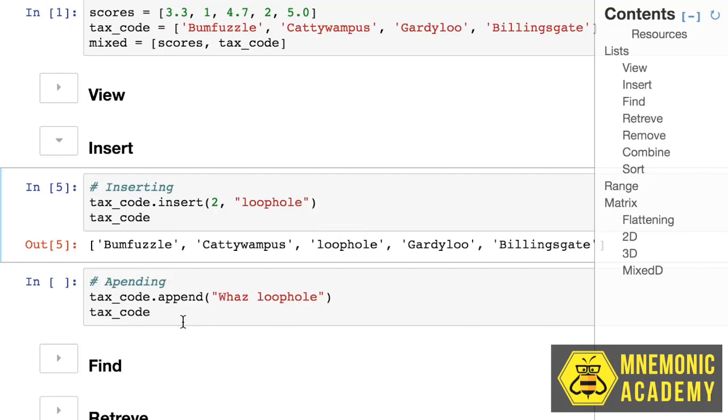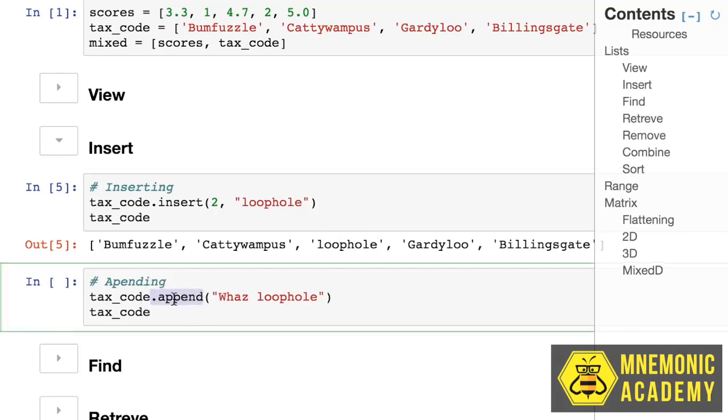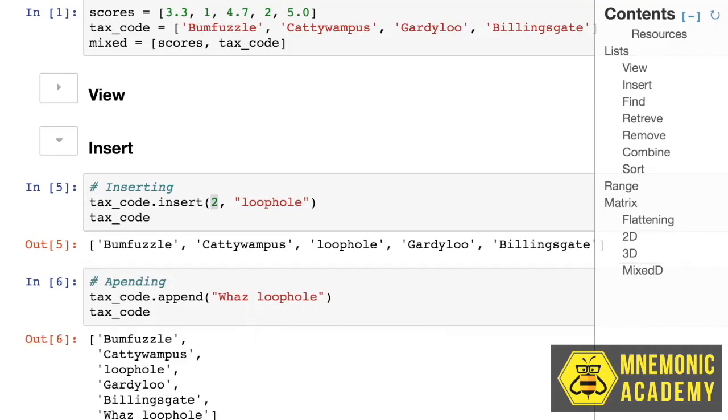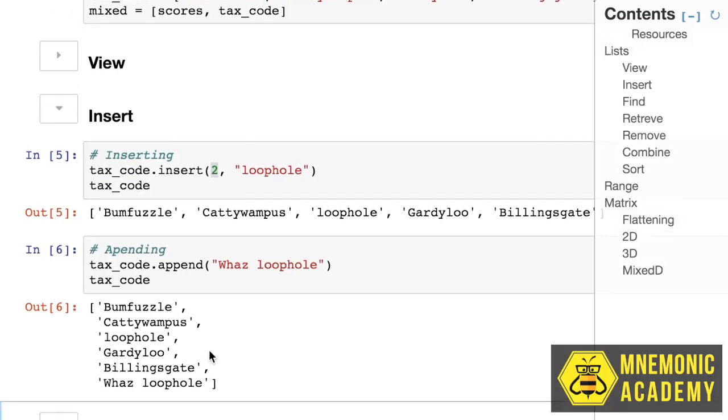Now, another really powerful way to add an item to a list is to use the append method. And this is really powerful because we don't need to know how long the list is. Instead, we can just say append. And no matter how long the list is, it's going to put this on the end. When we run this cell, you can see that we now have added our was loophole. So now Bamfuzzle, Cattywampus, Loophole, Gargaloo, Billingsgate, and was loophole are all inside of the tax code.